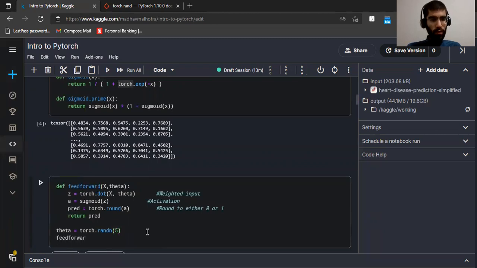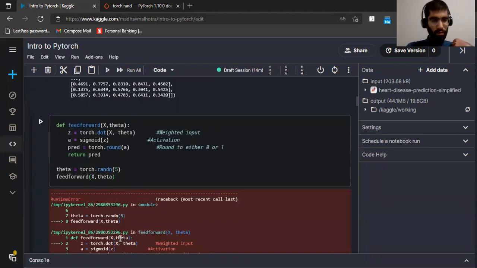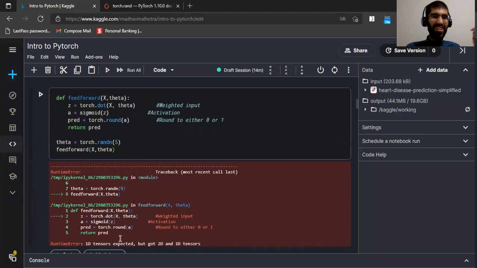So feed forward, x, data. Let's see what happens. Can we just replace NumPy with the torch versions this time? Nope. All right, again, you see the stack trace. At feed forward, there was an error, and then at the very first line, torch.dot, there was an error. It says 1D tensors expected, but got 2D and 1D tensors. So it sounds like it's saying something about the dimensions, 2D and 1D.